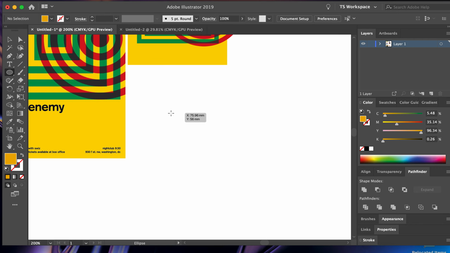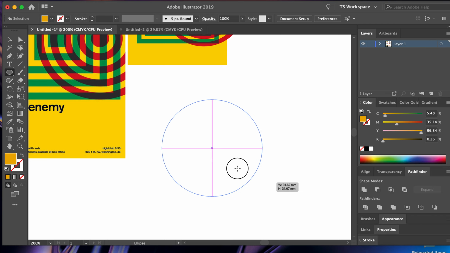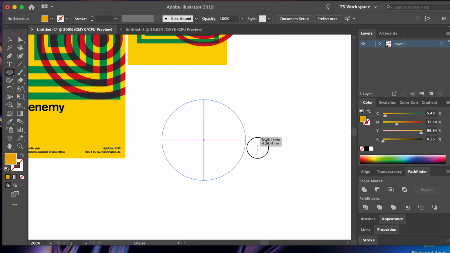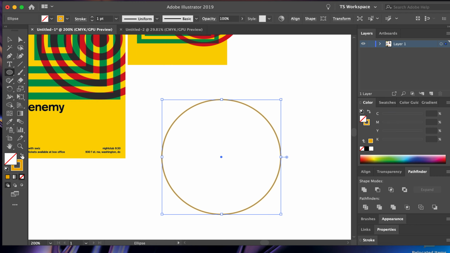You have to hold Shift to keep your ellipse as a circle rather than an elliptical shape. So holding Shift, and at the moment this shape is filled. If I switch that, it now becomes a stroke, and at the top you can also change it between nothing, white with a red diagonal, or the stroke.